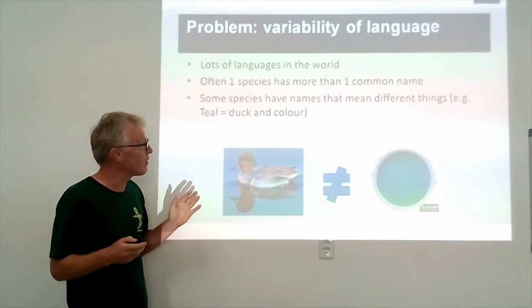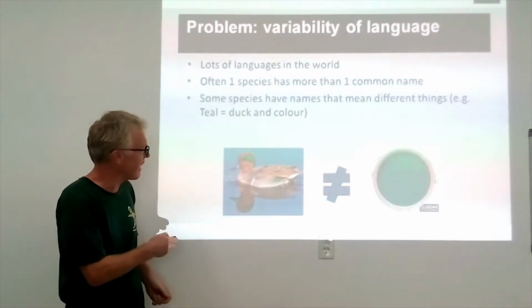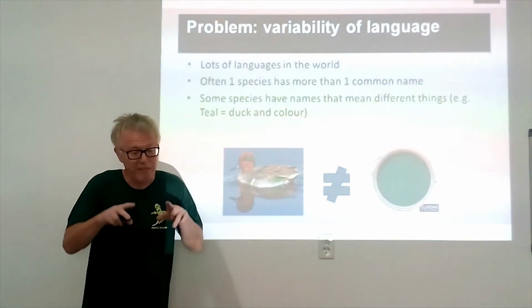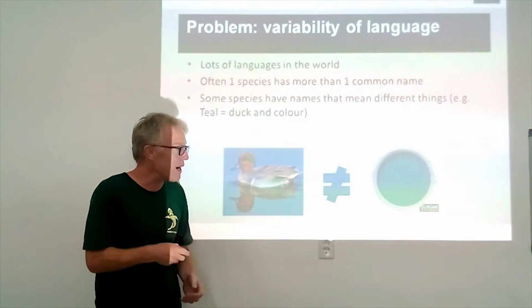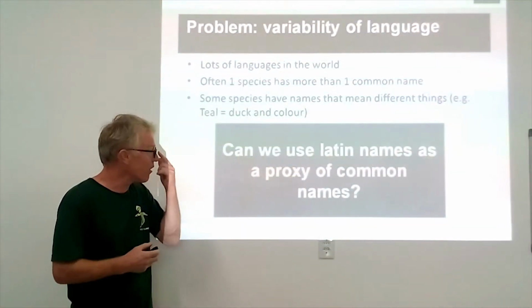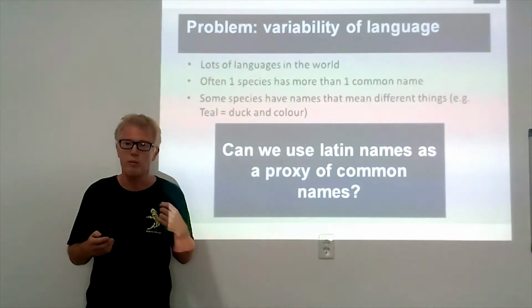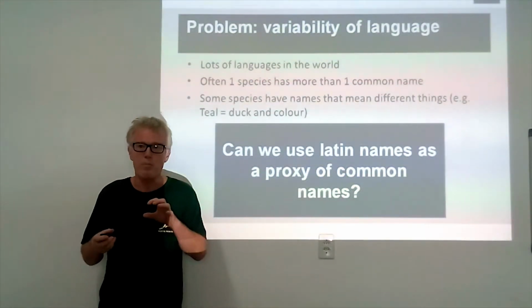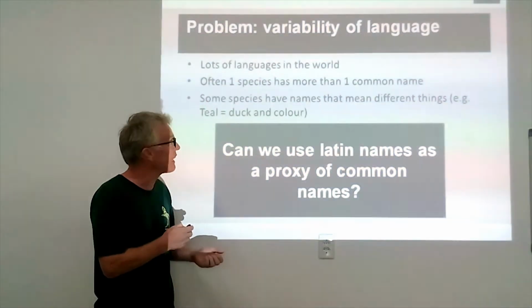Lots of languages in the world, and common names are used for other things as well. The great example is teal, which is also a paint. If you type teal into Google, you're going to get millions of web pages about paint of no interest to us at all. So our idea was, well, perhaps we can use Latin names as a proxy of common names. The idea being that a proportion of all websites that mention the species will also mention the Latin name.